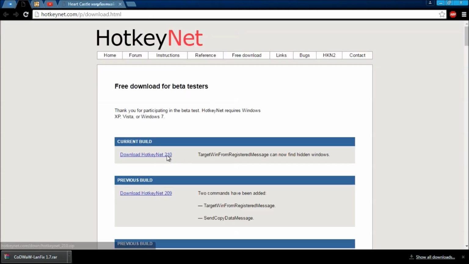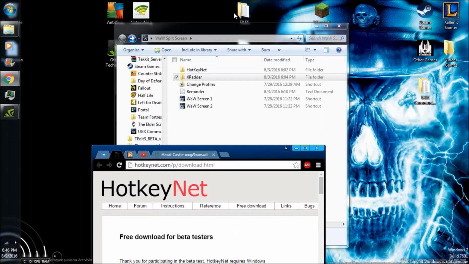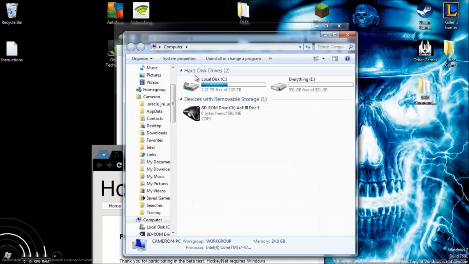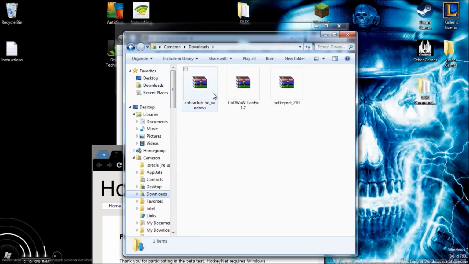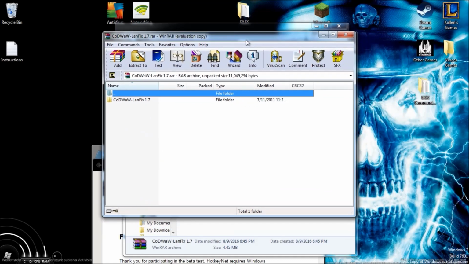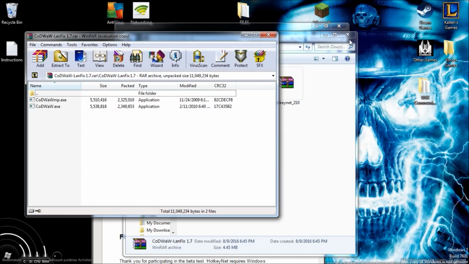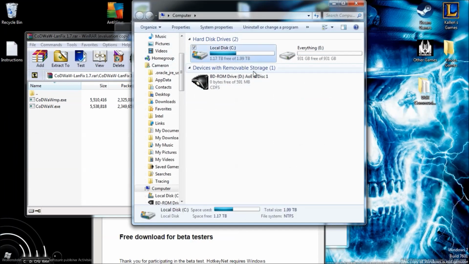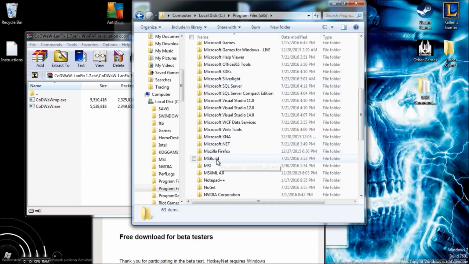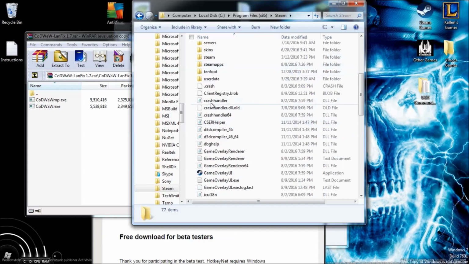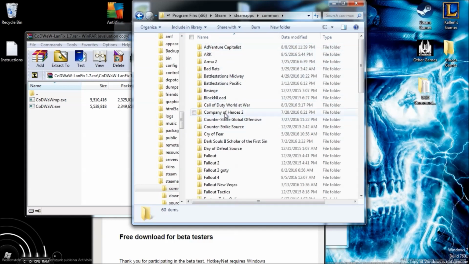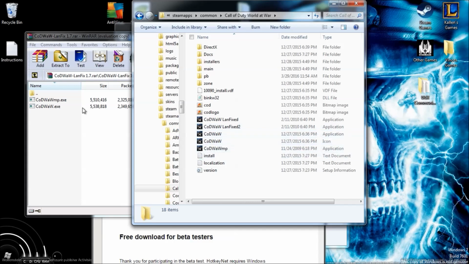Now, once you download HotKeyNet, I already have HotKeyNet and the Lanfix, so we're going to start off with the Lanfix because that's the better thing to do. This Lanfix is going to come as a file like this. If you open it up, you just need these two files. You're going to go into your Steam, then Steam apps, Common, Call of Duty World at War, and you can already see I have it right here, Lanfix 1 and Lanfix 2.